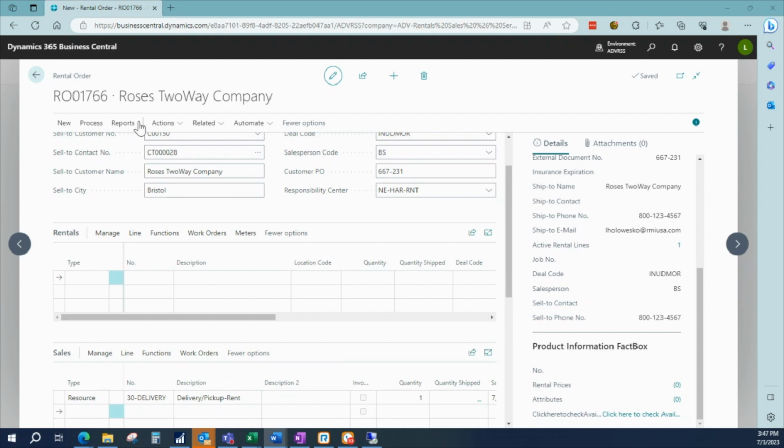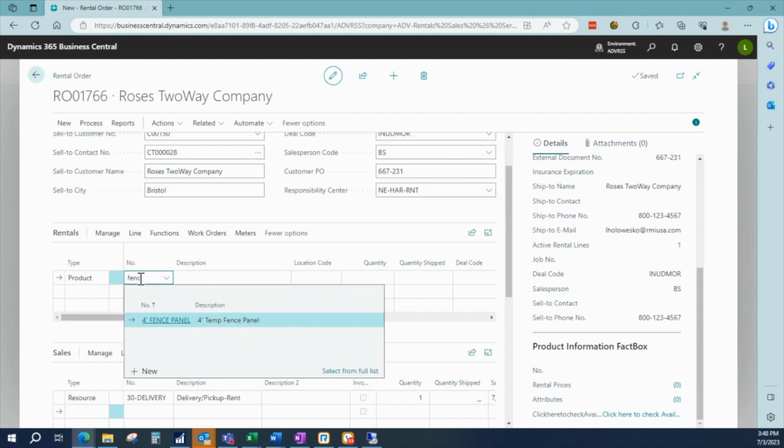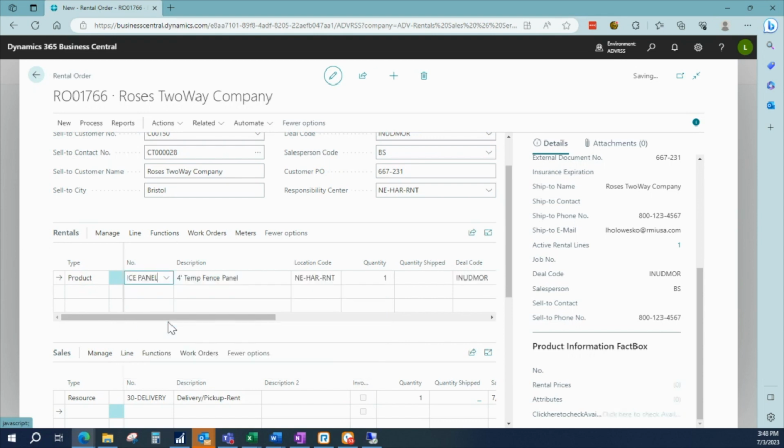So I do have my rental order already created. I am going to go ahead and just add the line for the fence panels. So I will select my 4-foot temporary fence panel. My location assigned to me has defaulted in. I'm in the Hartford location. And here in the quantity, I'm going to input the original quantity ordered. So in this case, we're going to say that they are starting with 20 fence panels.